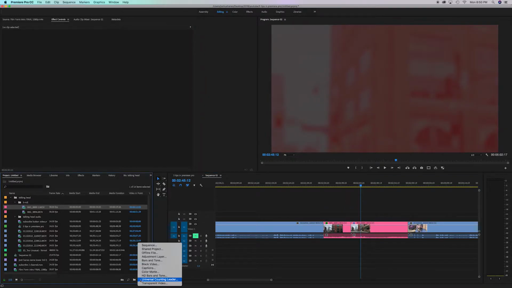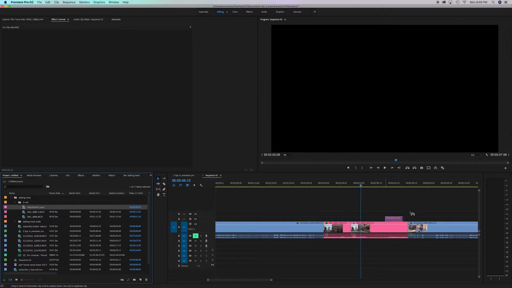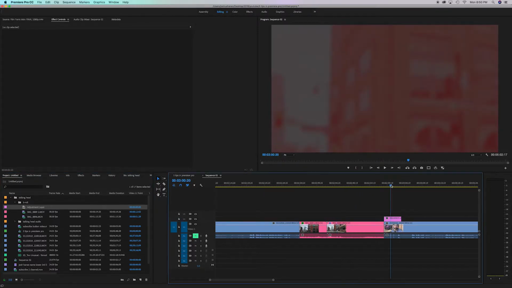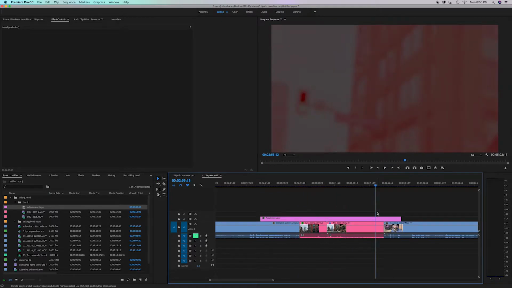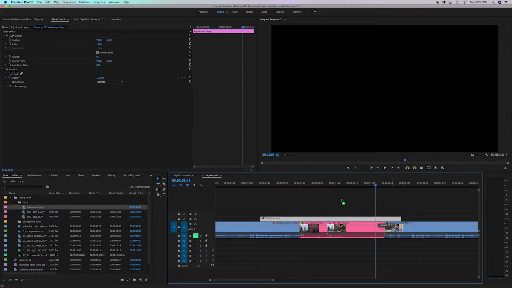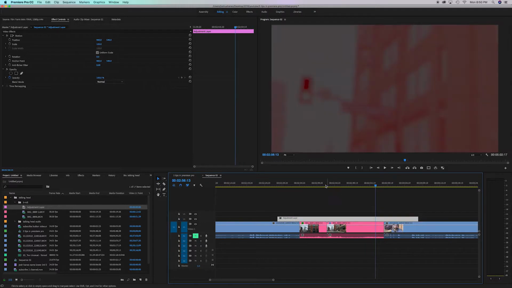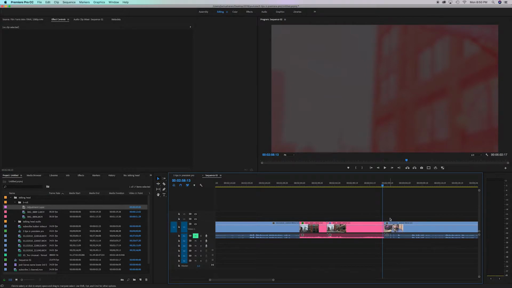Another way that you can do that is you can actually add an adjustment layer. Let's just grab our adjustment layer. Let's put it there. Then you got this whole adjustment layer that you can add stuff on top of, whether it's effects and everything. This is pretty much just a placeholder for whatever effects you want, so you're not having to go to the individual clips and kind of change each one of them.